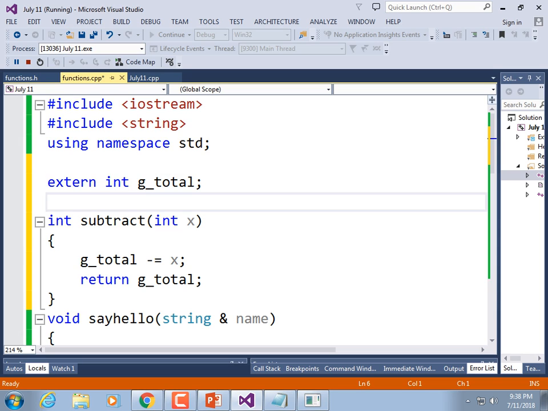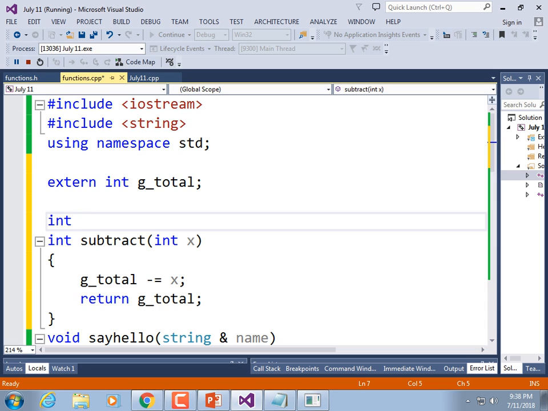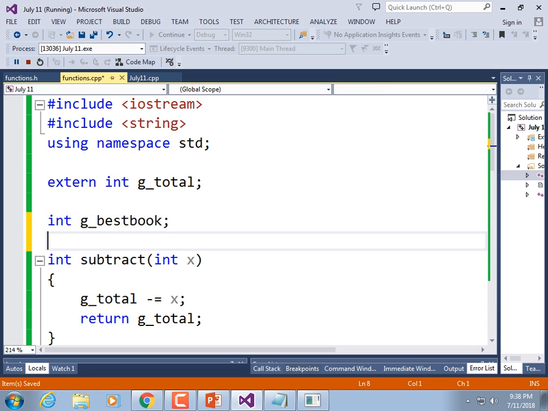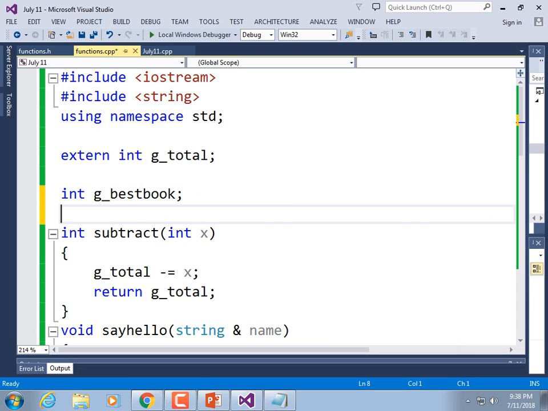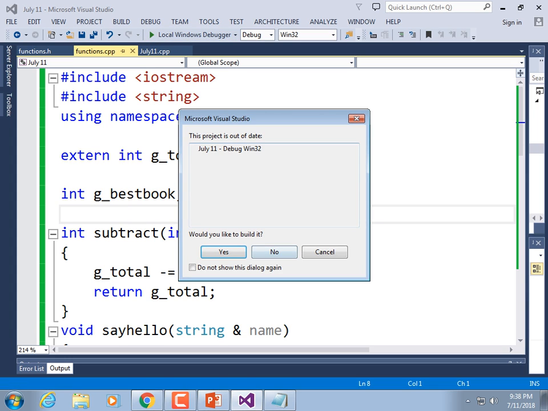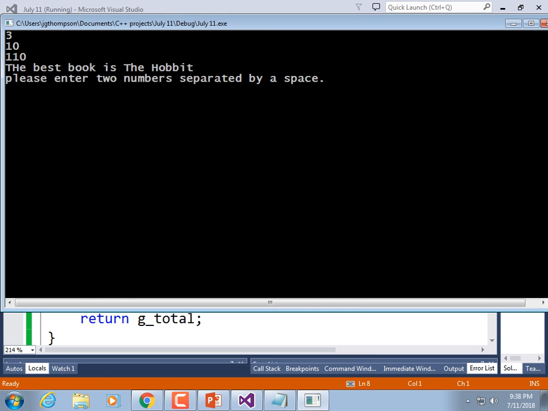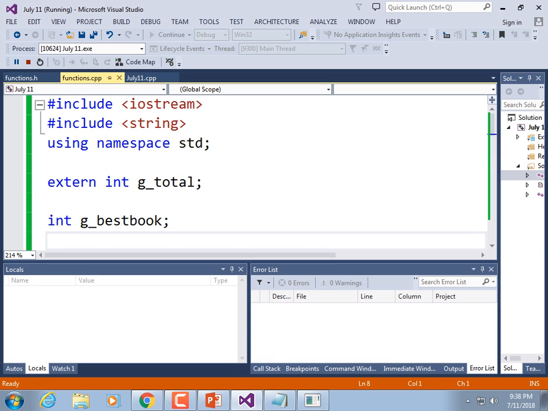That said, you can't have global variables in more than one file with the same name. If I try to declare another variable called g_best_book in this one, that's going to be a compilation error. Or not. If you define the same function multiple times, it's an error.